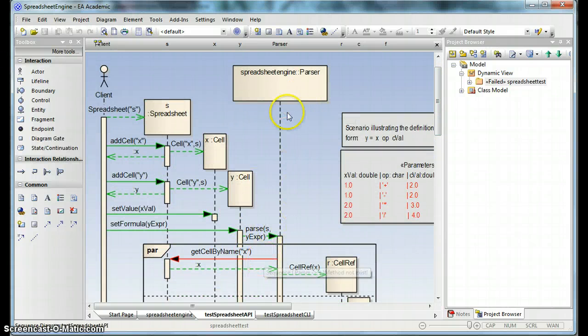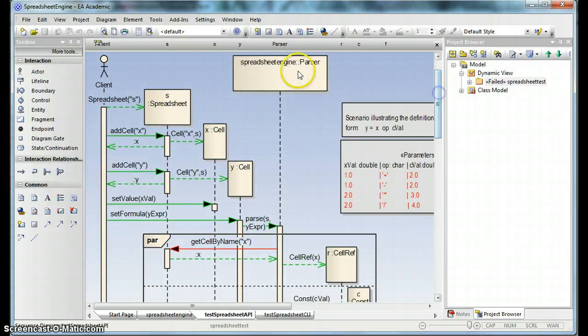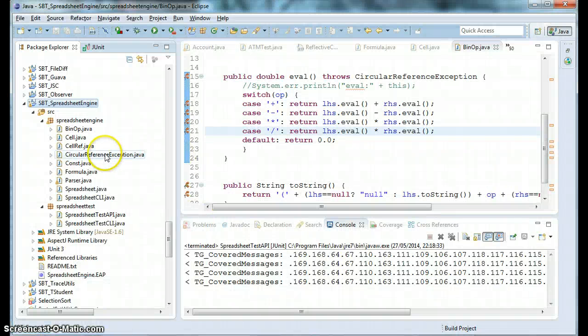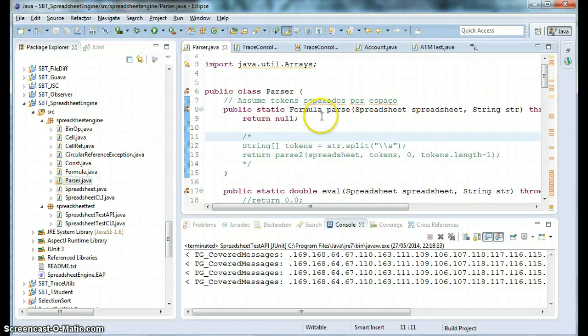A problem was detected internally. There is a problem in the parser that is invoked. If we check the note, there is a missing call exception. The parse method of the parser is not calling this. If we go to the implementation, we can see what happens really is that the parser is doing nothing. It's just returning null.